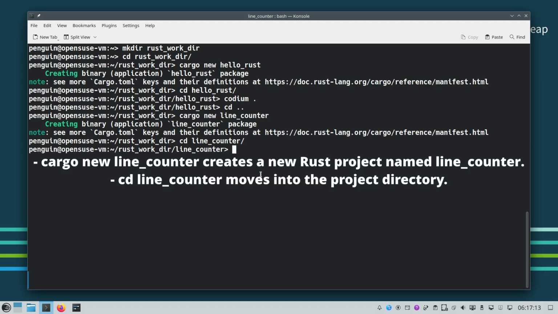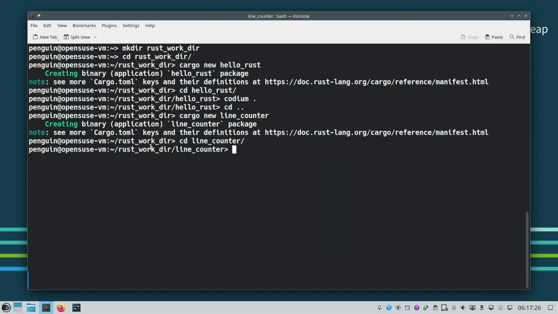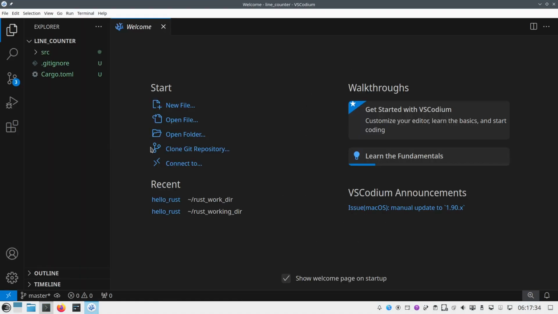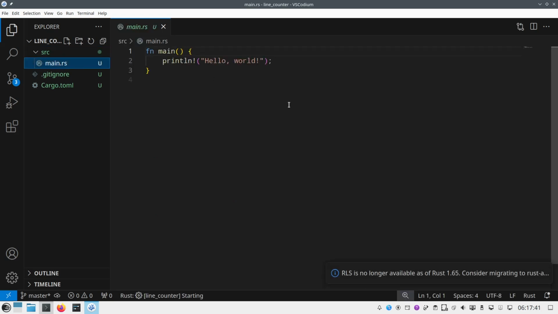Cargo new line_counter creates a new Rust project named line_counter, and cd line_counter moves into the project directory. So let's open it using Codium. And now let's write the code to read a file and count its lines. So let's open the file src/main.rs.